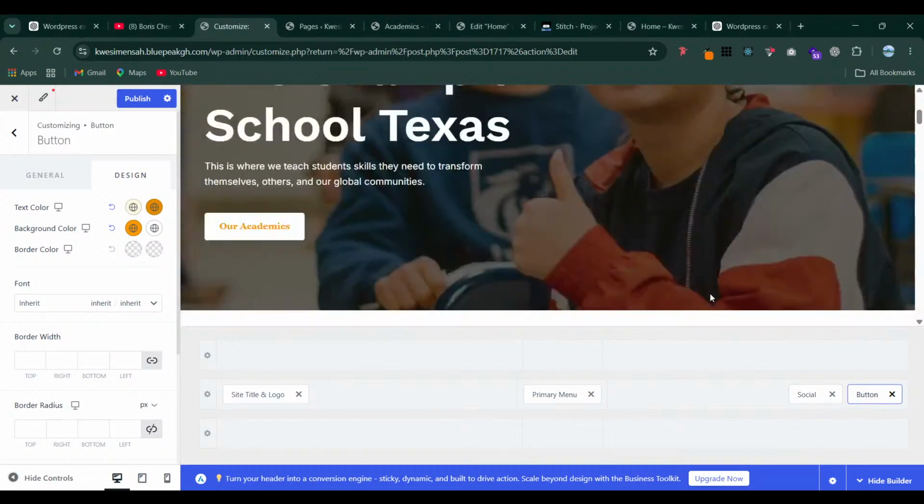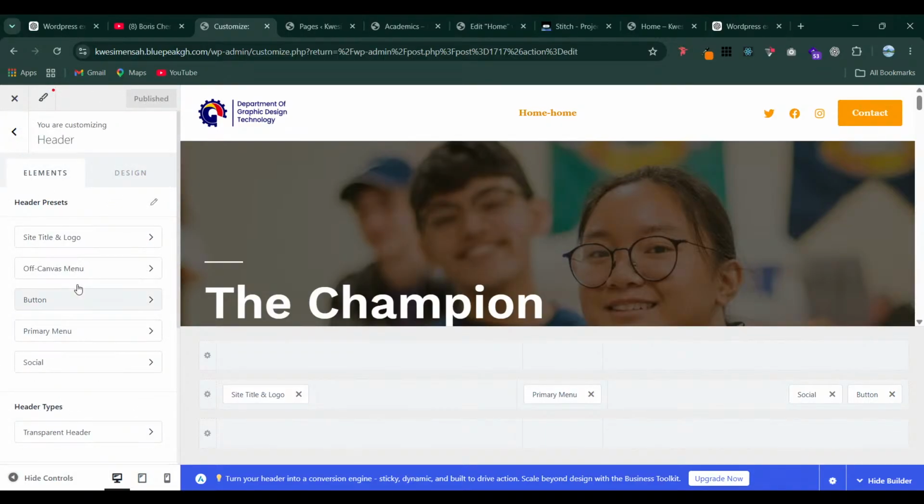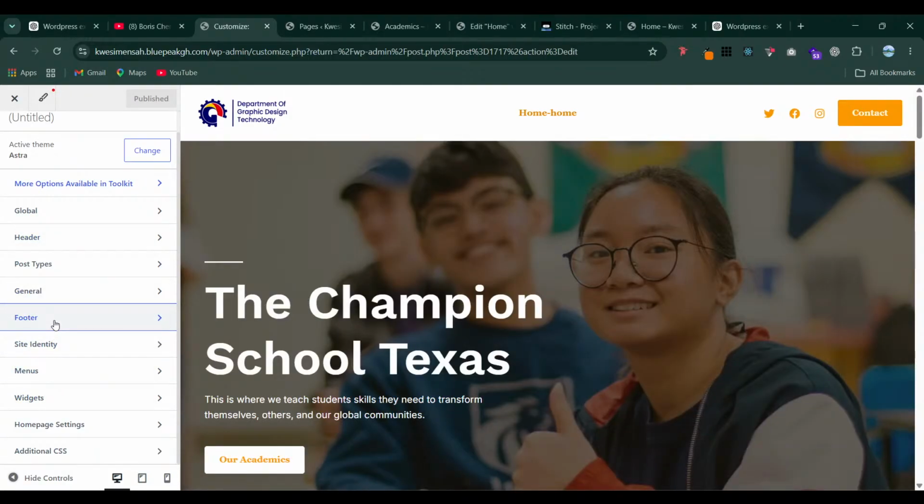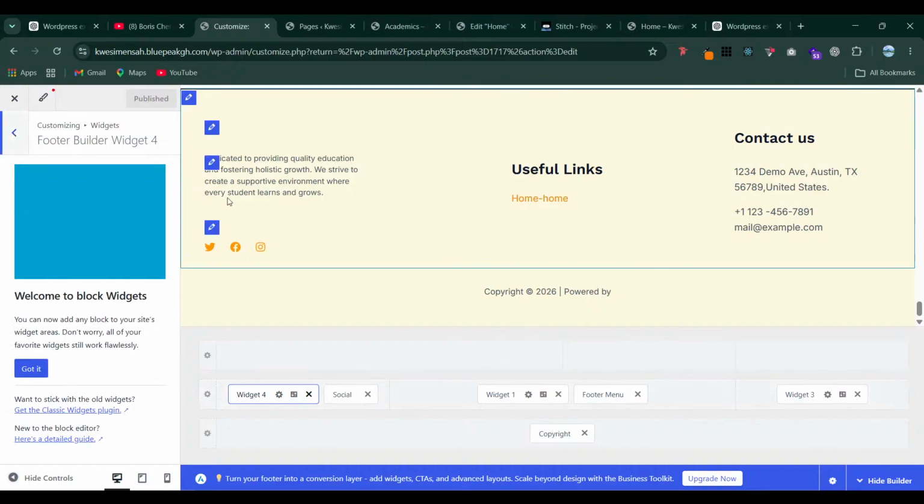The same thing applies to the footer. When you are done, make sure you publish. You can go back and edit the footer. You can edit the footer via the theme. When you click on this widget, you can just click on this here to edit as well.